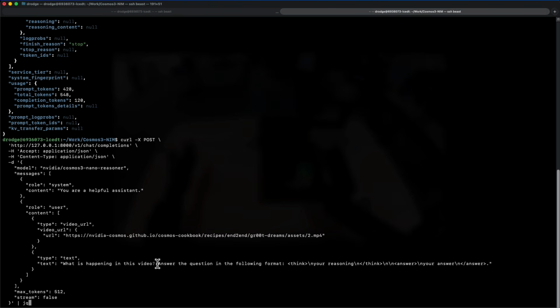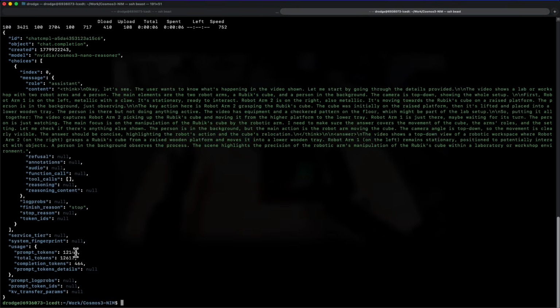Now, to trigger Cosmos 3's deep reasoning capabilities, we append a specific formatting instruction to our user prompt, telling it to structure its thought between think tags and its final output between answer tags. When we look at the response payload now, we see the actual thinking tokens generated by the model before it drops the final answer. This is incredibly powerful for complex visual checks. Cosmos 3 has correctly identified that the robot arm moves a Rubik cube from a raised wooden platform and moves it to a lower wooden tray, and also some information about the surrounding.